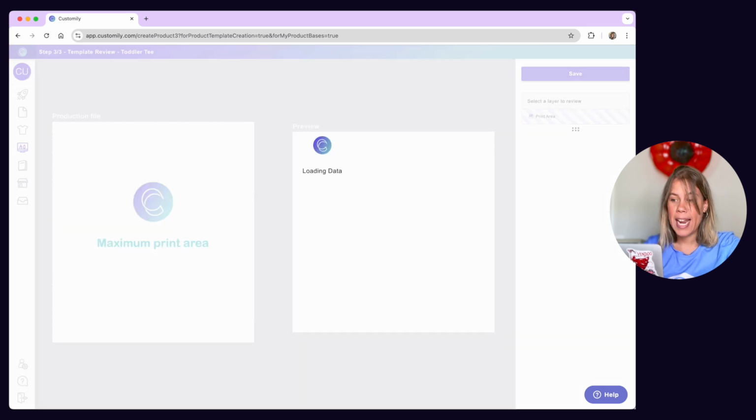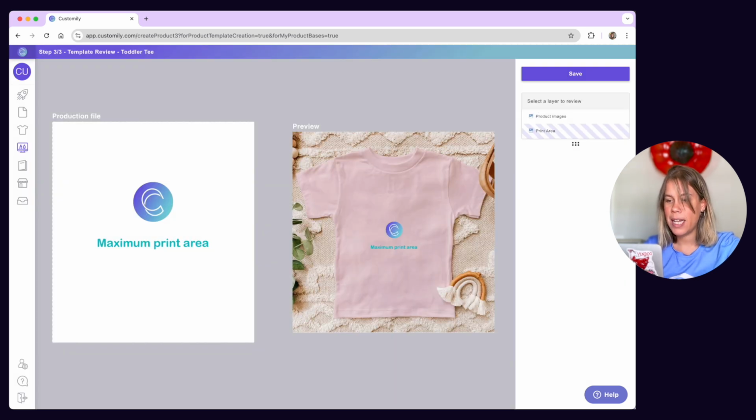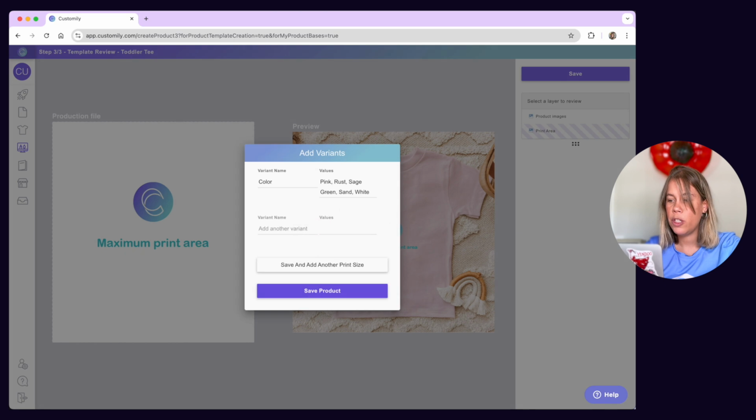Before saving the product base, it will show you both instances at the same time to make sure everything looks correct. You will see the print file on the left, and the preview, which is the mockup your customers will see on your store, on the right. When you click Save, you will have the option to add variants to your product. Now, if you added multiple product images, like the t-shirt colors we uploaded, here you'll see them created as a color variant. By default, they will have the names of the image files you used, but you can change them here if needed. You can also add more variants here if you need to as well.